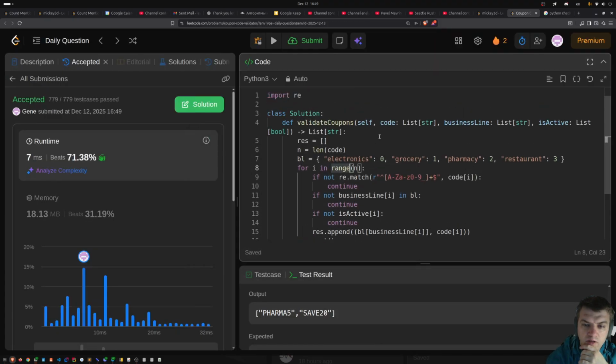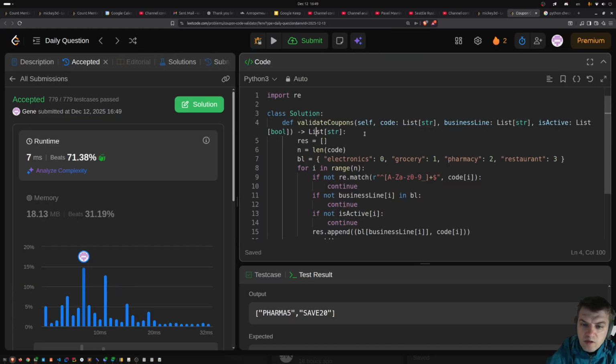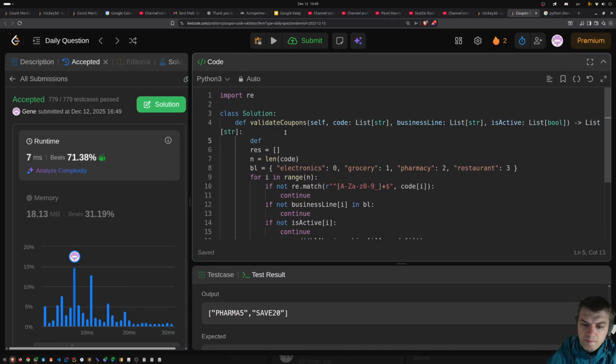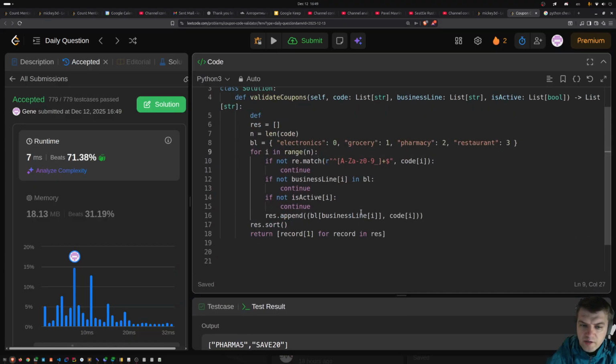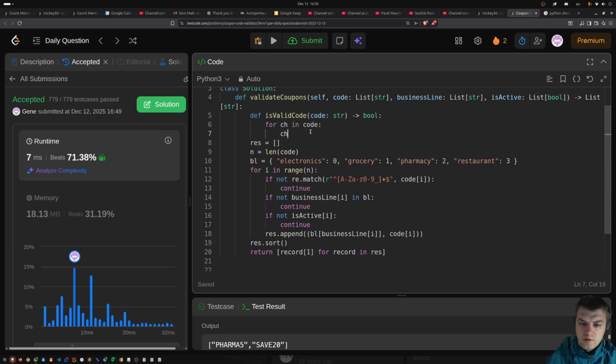So the other way, let me check the time. So the time is like 11 minutes. The other way to solve this would be to just use def, instead of doing this regex check. I can write the function is valid code, and then accept the code, which is going to be a string, and then return a boolean. And then I will check for character in code.